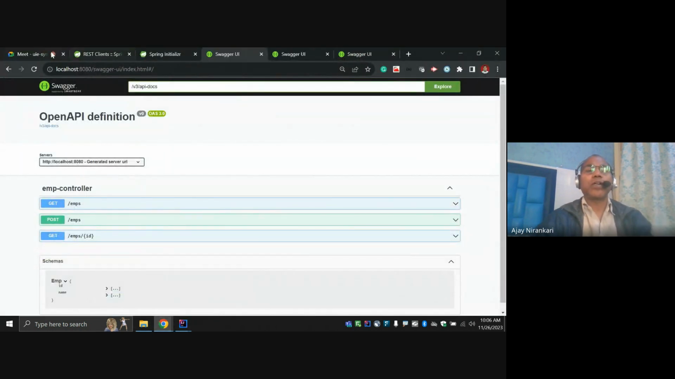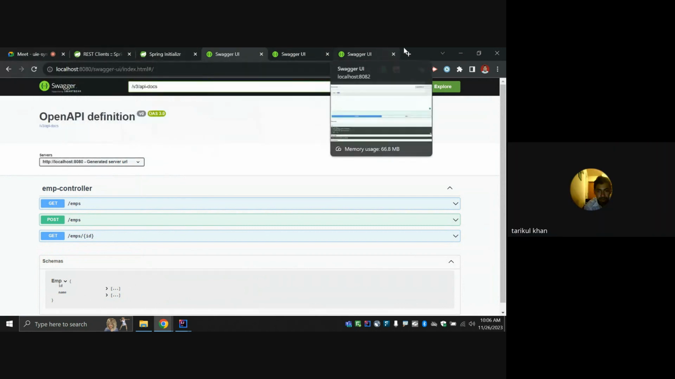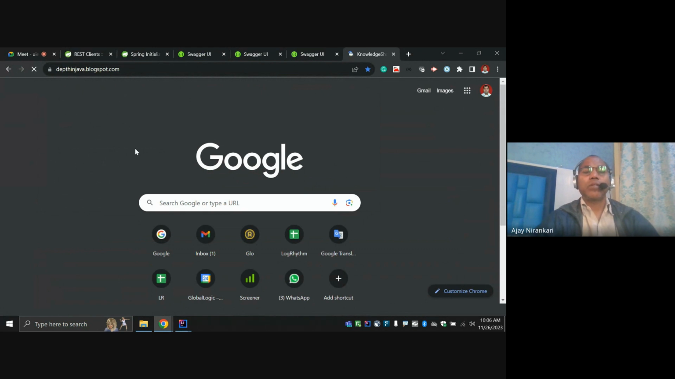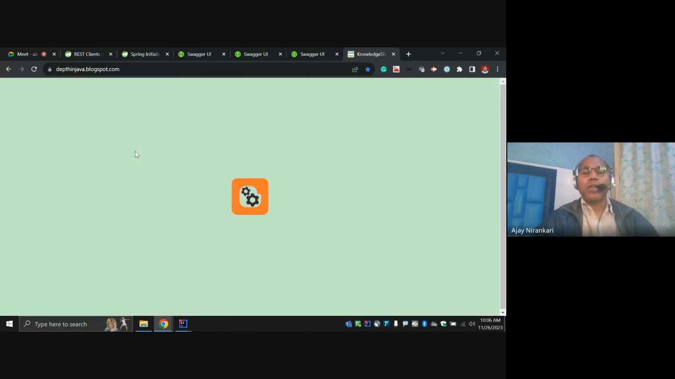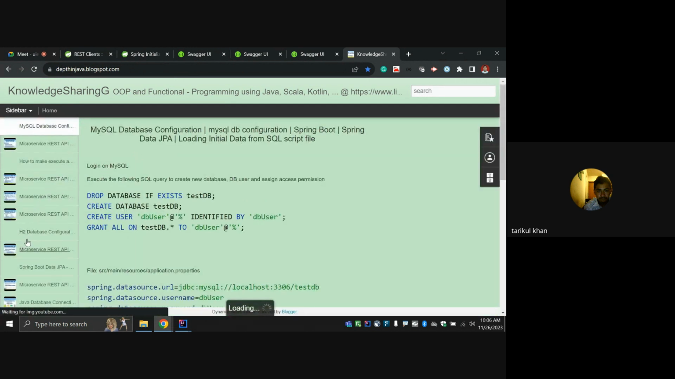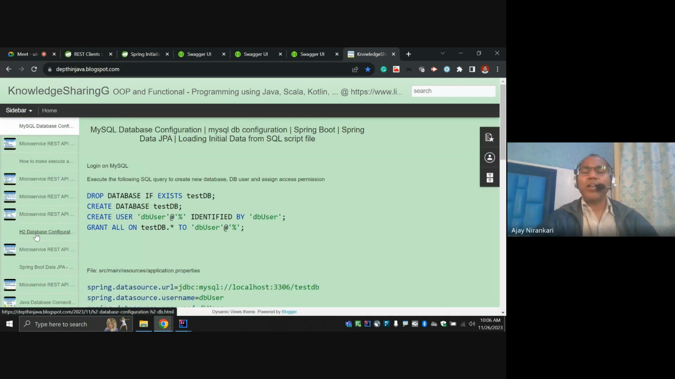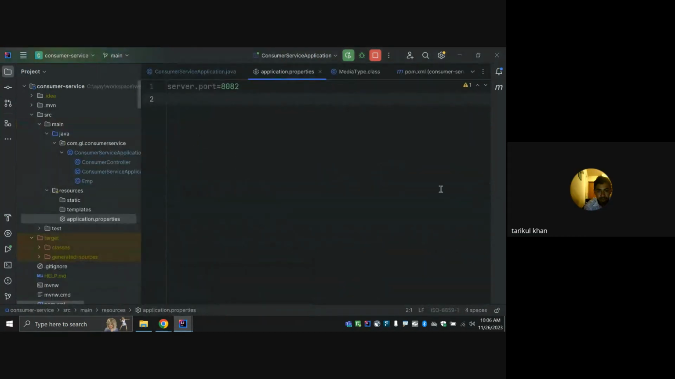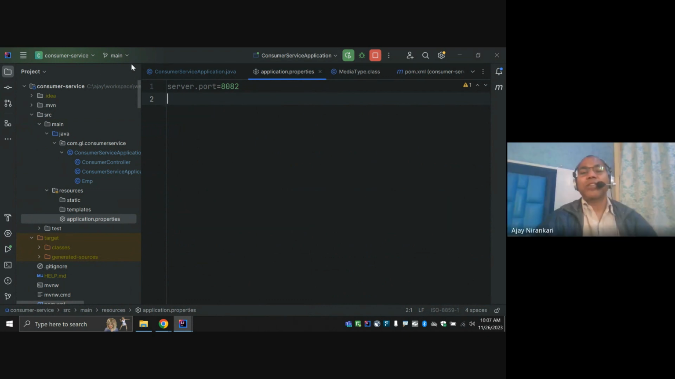So I can show the database as well, right? Let's go to my blog post. Do you want to activate H2 on the consumer? Not needed, as on the consumer there is no database. You are not saving anything, right? There is no repository, there is no entity. Then which microservice are you activating the H2 database for? Employee service. Okay, so this is the consumer.